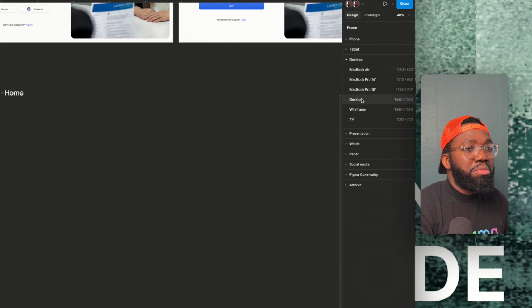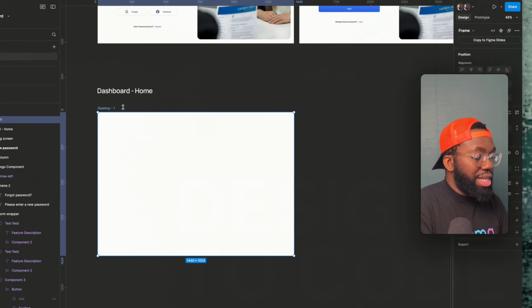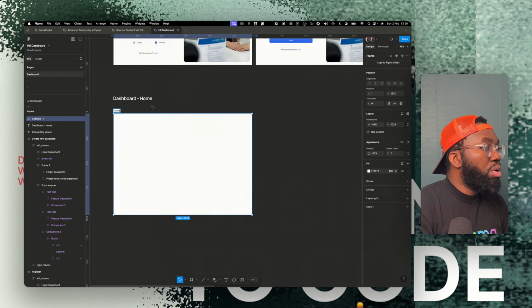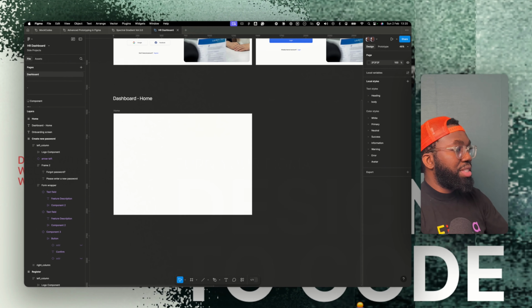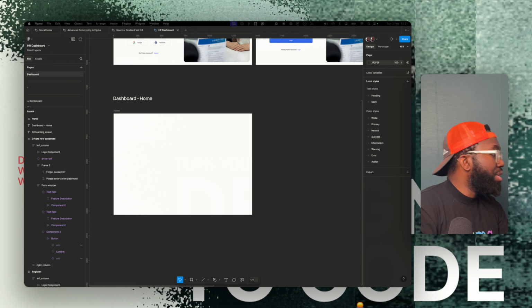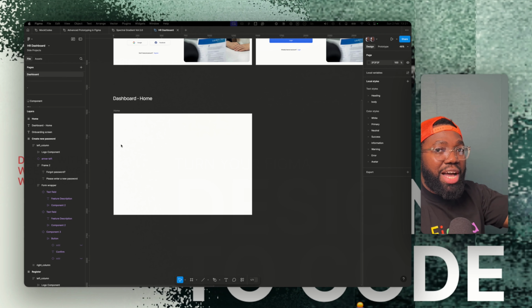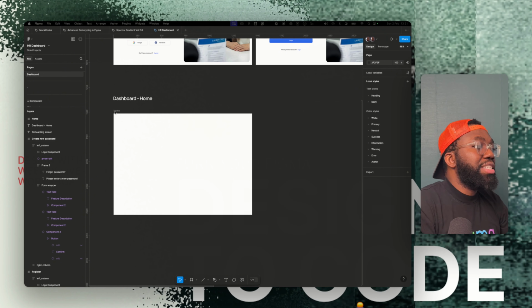So now I'll be using the desktop layout. Just type F on your keyboard and then you pick desktop. I'll call this home. Now this is not going to be auto layout. As I always say, the main frame is always a container and it's going to have two sides to it. The first side is going to be the side panel, where it's going to have all the main menu breakdown, and then the other side is going to be the content area as I mentioned earlier on.